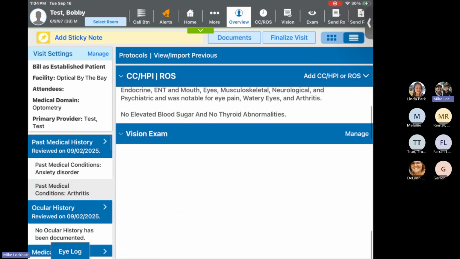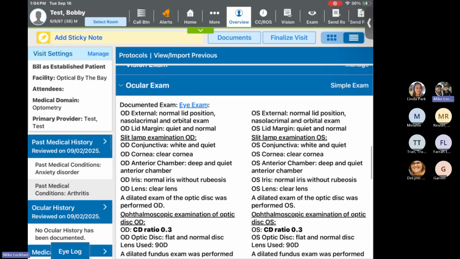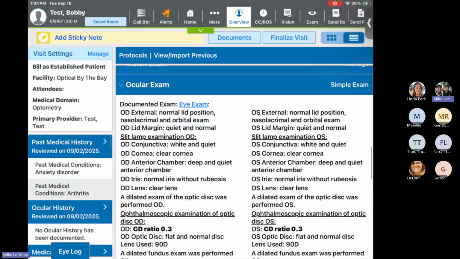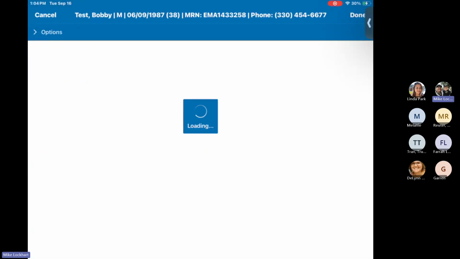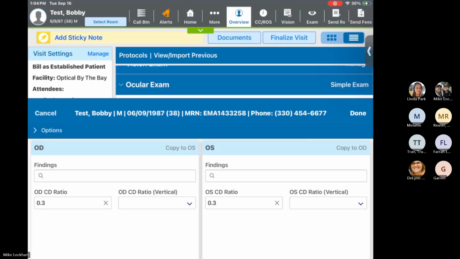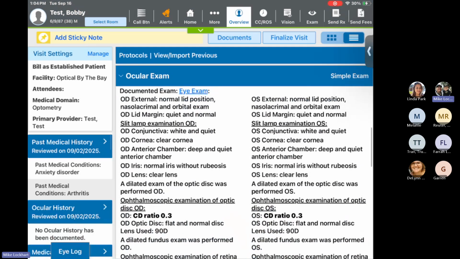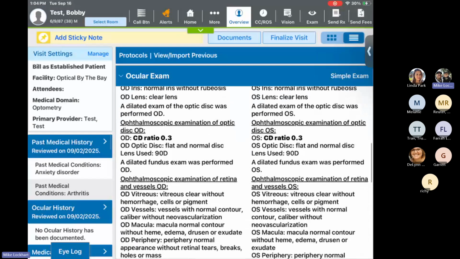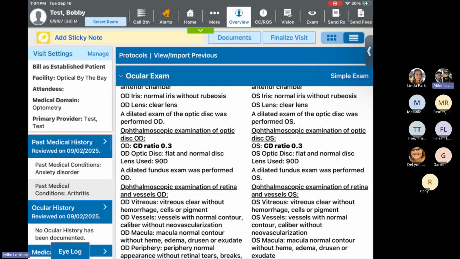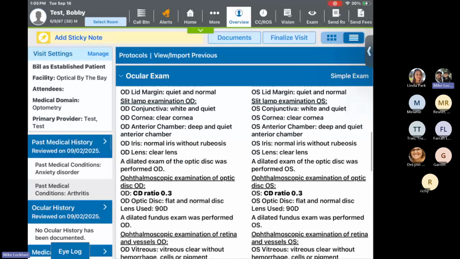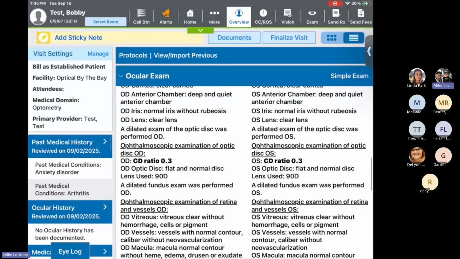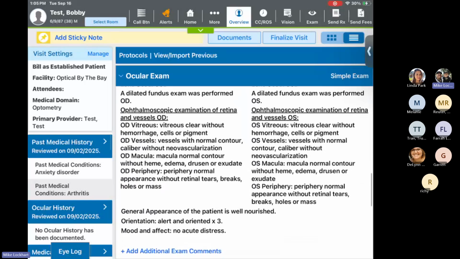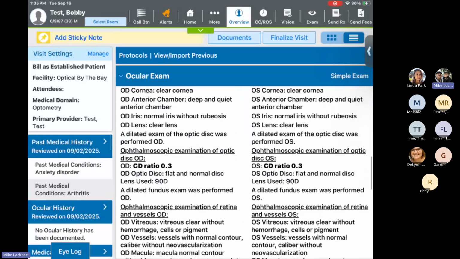Let me get down to our exam section. With the exam set, the only thing that I've done is I said that everything was normal. I put in a cup to disc ratio. You can see that's in bold writing here. I've got my CD ratio at 0.3 for both eyes. Everything else is in that normal font, which basically just means it's pulling in the normal findings for those specific sections.